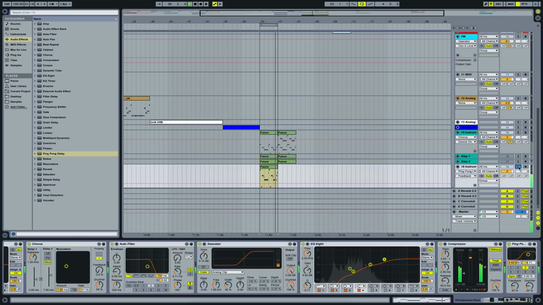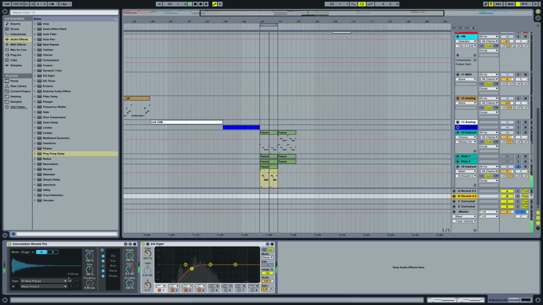The only thing that's missing now is basically a little bit of space. Let's do that by bringing up the reverb here. And what I'm using here is basically the same reverb I've used in all the videos before, and that's just Ableton's Max for Live Convolution Reverb Pro. It has a very short decay, and that's really important. It's like half a second.